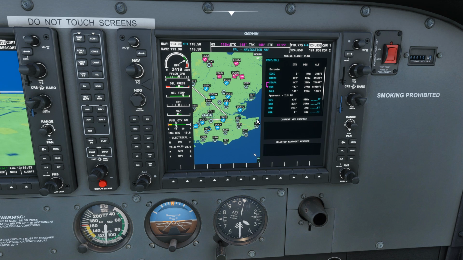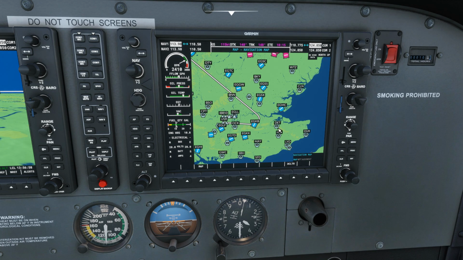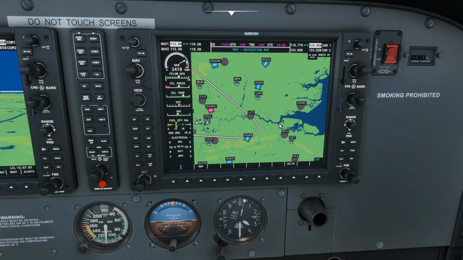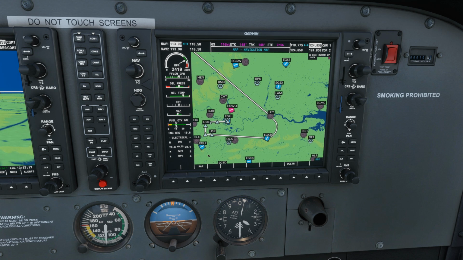You can see now our map has altered. Let's hide this box here. Just press your flight plan button. And let's zoom in on this. Just using this cursor key to zoom across here.